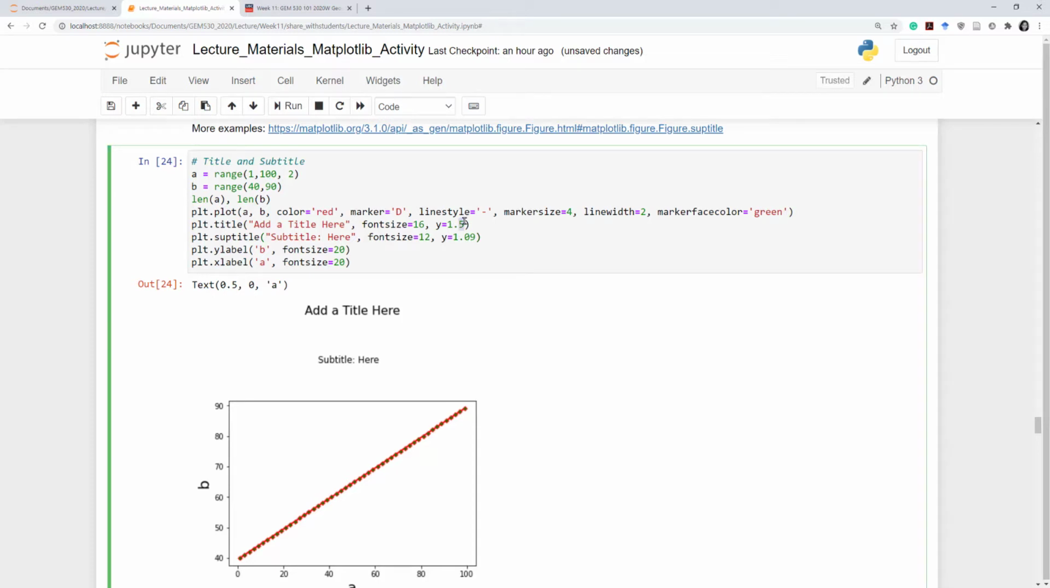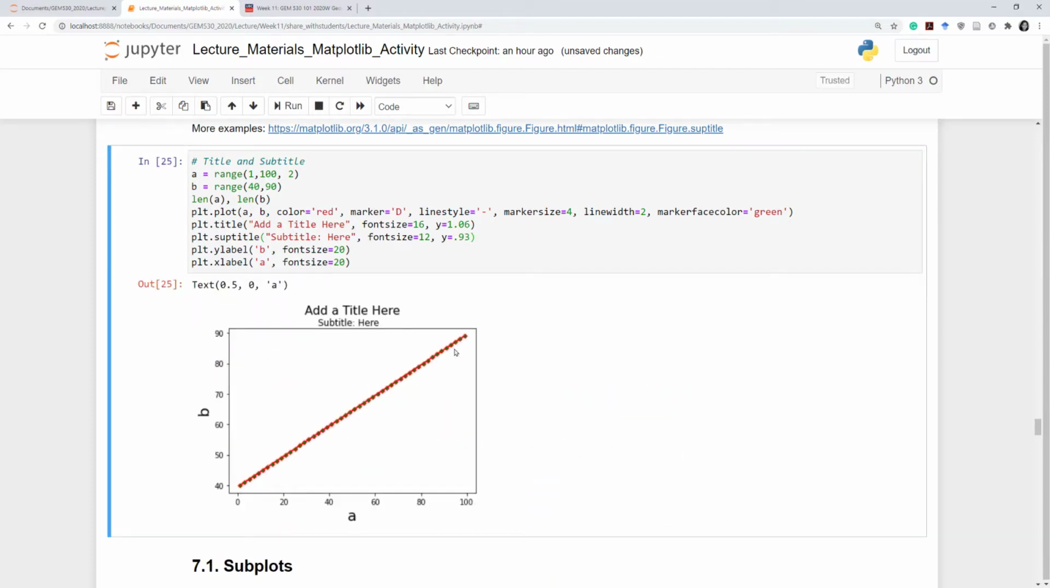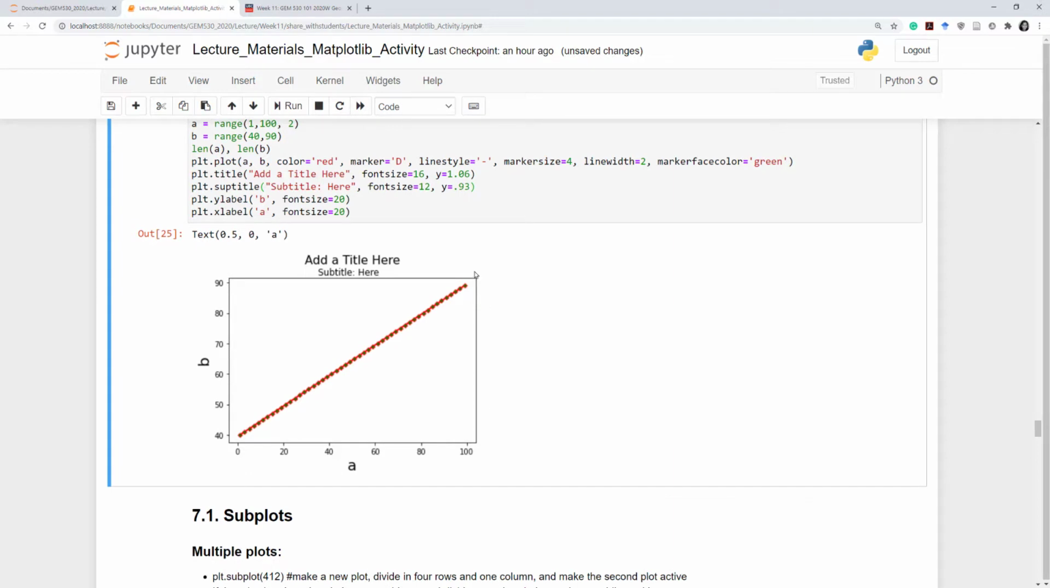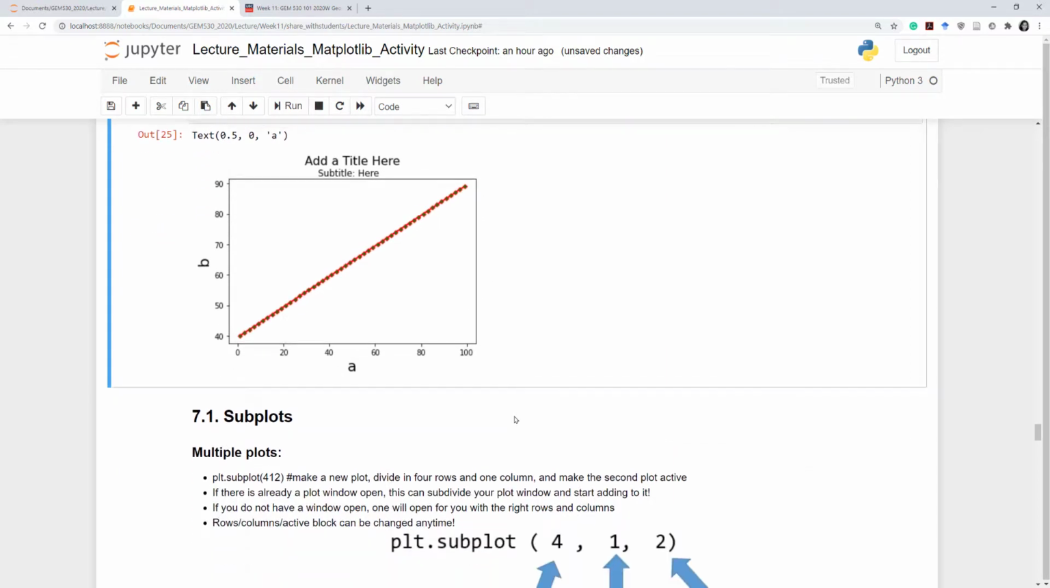Okay, let's go back to the previous one. That was the best, 0.93. Okay, so it's based on the graph area we have.